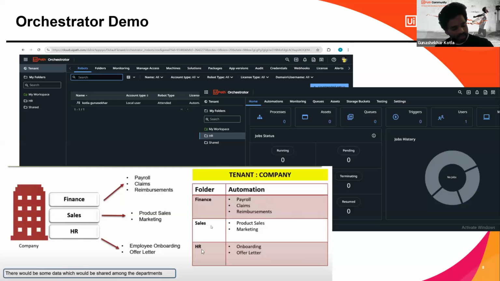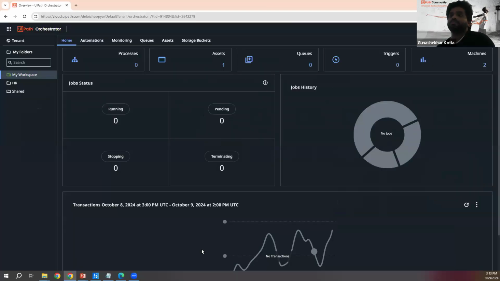And then let me go back to the orchestrator. Yeah, you can have multiple tenants. It's not a single tenant. You can create multiple tenants, and all the tenants are clearly isolated. If something is happening in one tenant, it won't reflect in another tenant. It's kind of completely different tenants.